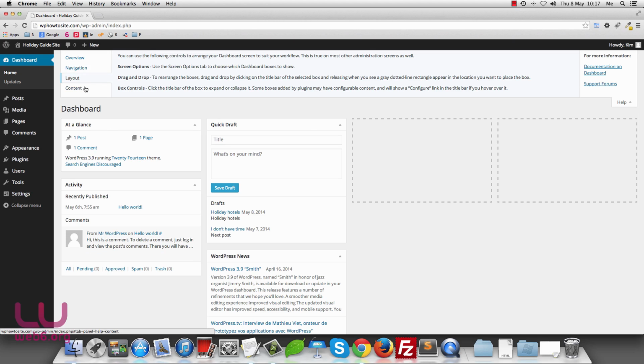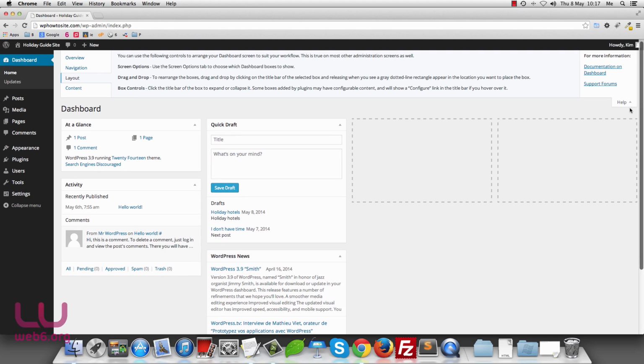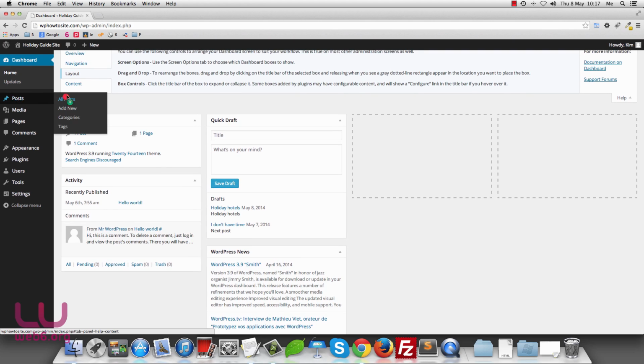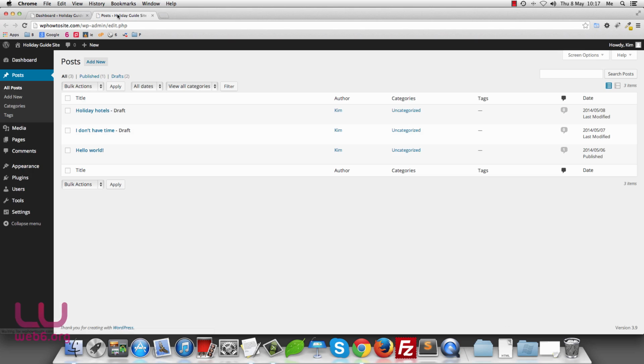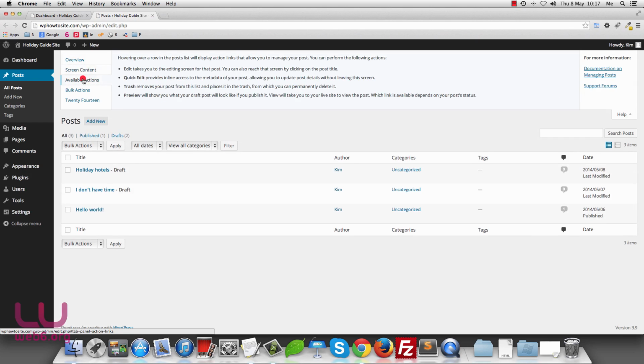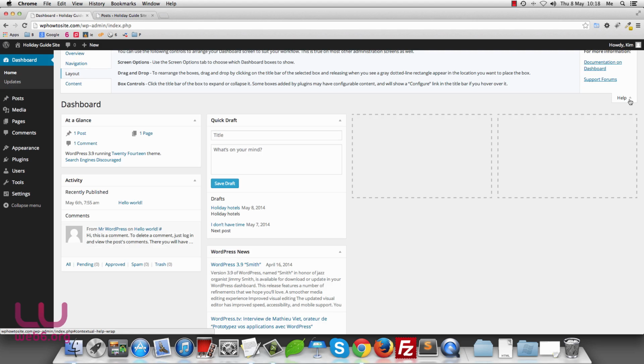Same as screen options, you will see different content whenever you go to help in each page of your dashboard. So let's go there again. In all posts again, here we click on help. As you can see, it is now showing differently for screen content and available actions, even bulk actions for your posts, or anything related to your specific page when you are working with WordPress in your dashboard. It shows differently in each page. So let's collapse the help again.